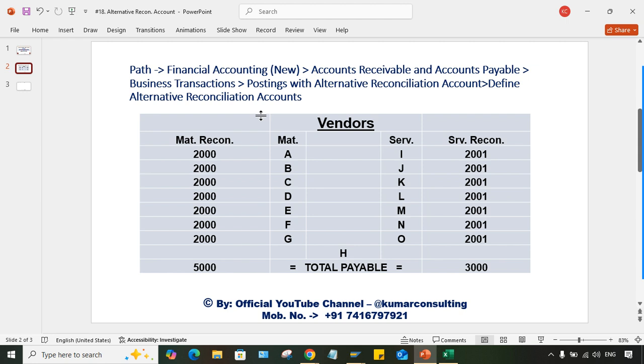So you can say that we have one option called alternative reconciliation account. So we can go with that setting, and then easily we can change the reconciliation account at the time of transaction posting, right? So this is the simple answer, guys. Okay, so this is all about the alternative reconciliation account. That's all about this topic, guys, and that's all in this.